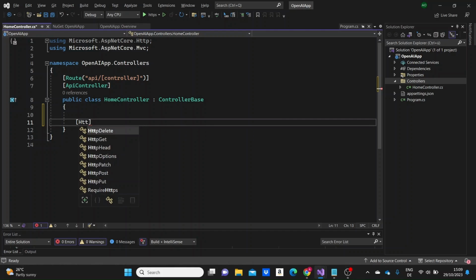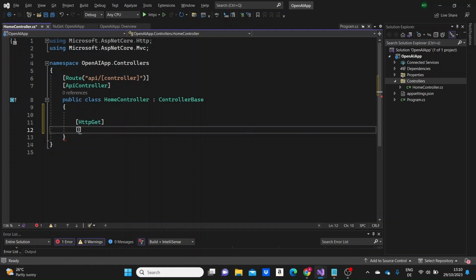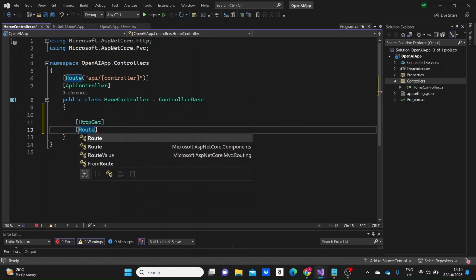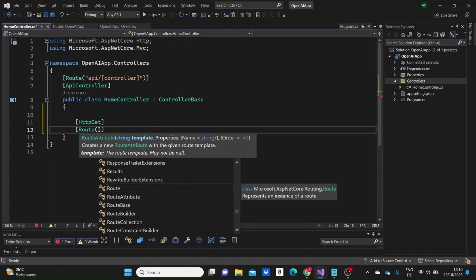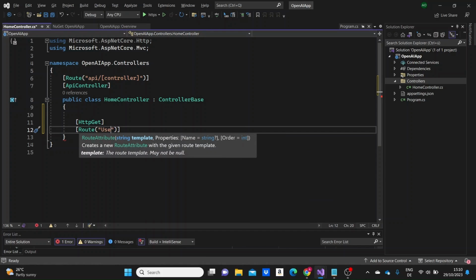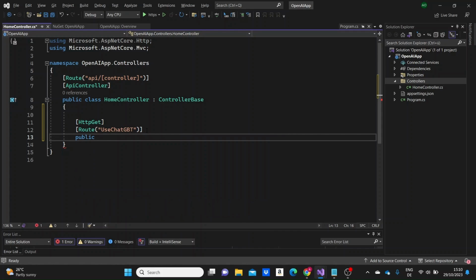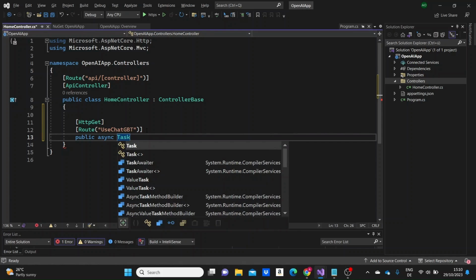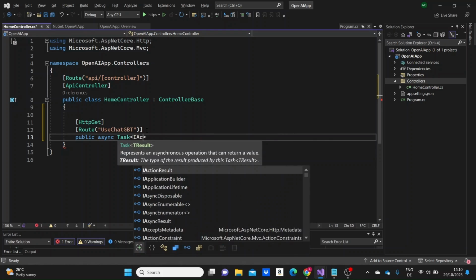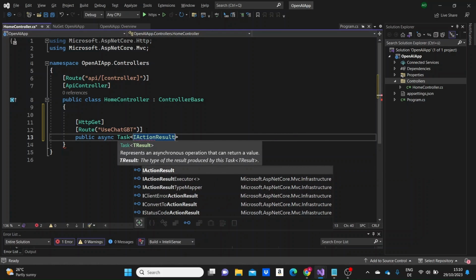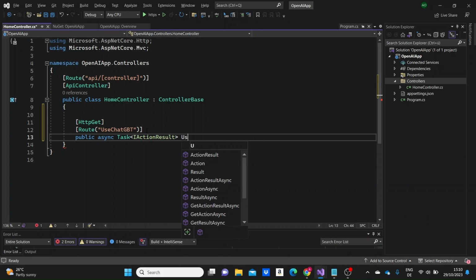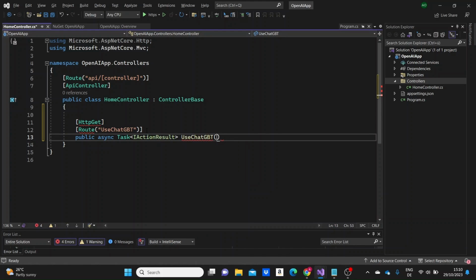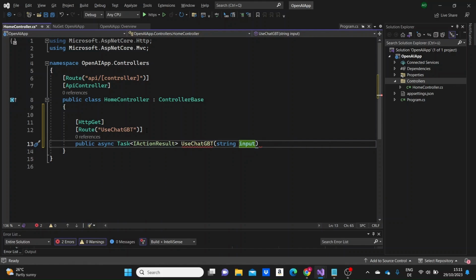Okay, we'll just create a HTTP GET method. Down below, I'm just specifying the route, which will be equal to the name of the method actually. So I'm naming the method and the route use ChatGPT. And here I'm just creating a public async method. The return type will be task and it will take an IActionResult. Here's the name of the method, which I'm making it use ChatGPT. And the method will take an input actually. So a string, which I'm naming input here. Then let me just open up the curly braces.